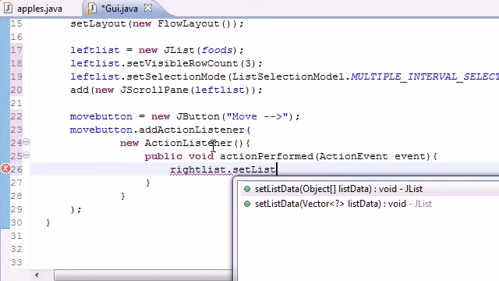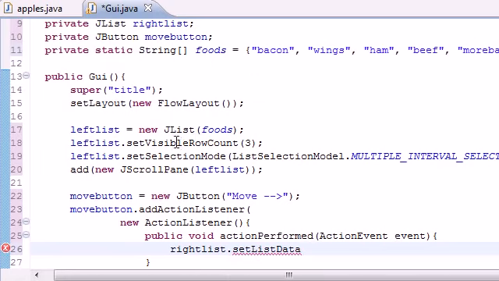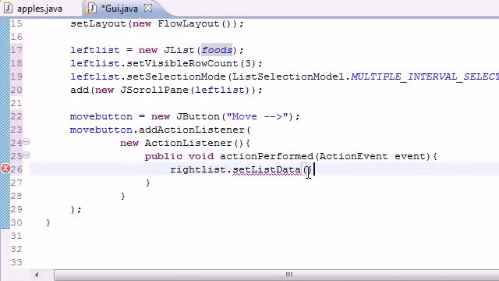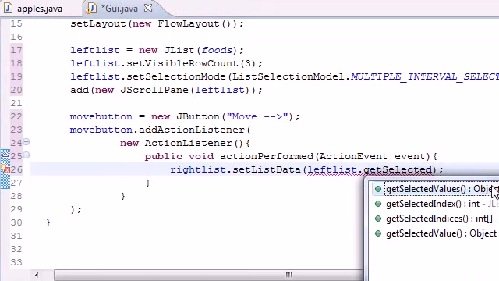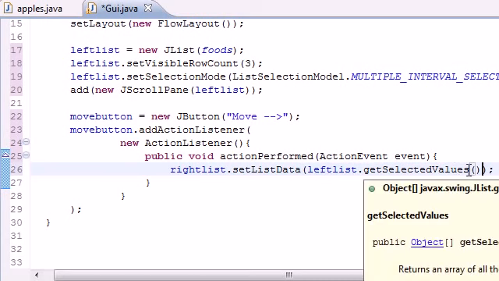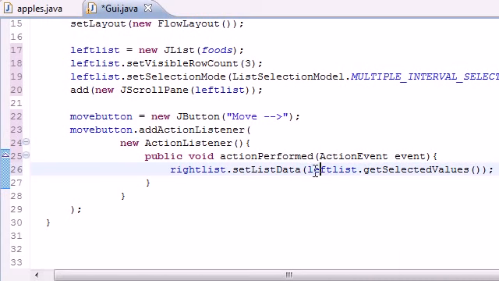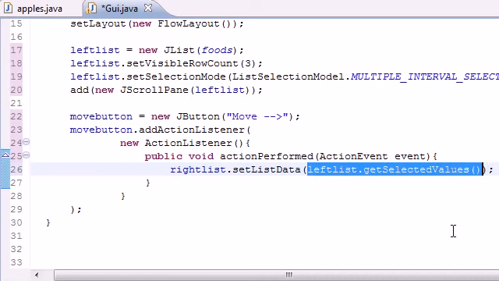So go ahead and set list data, and what this does is it takes an array as its argument, just like JList took an array as its argument. Set list data is also going to take an array as its argument to set the list data. So how do we get an array of selected values from the left list? Well, this is another cool thing. Just go ahead and type left list dot get selected values right there. How awesome is that? Get selected values.